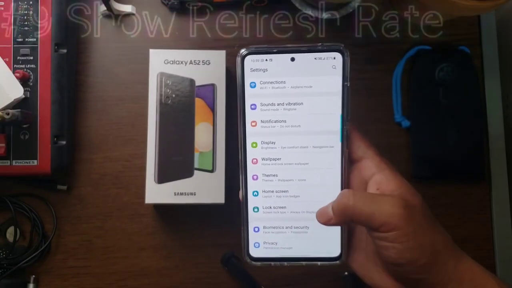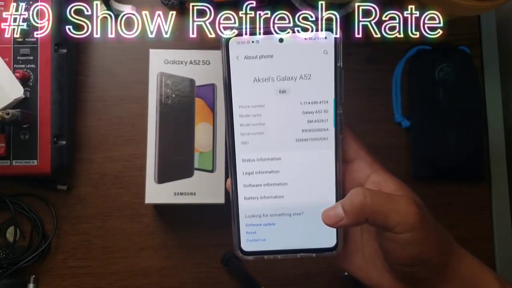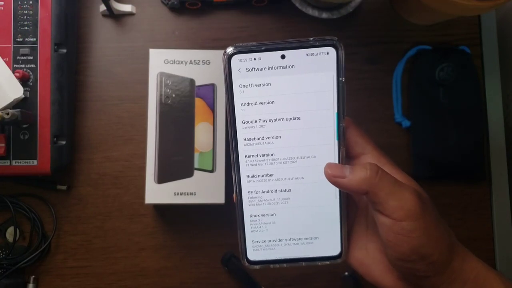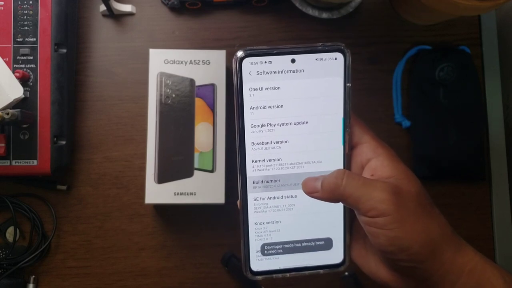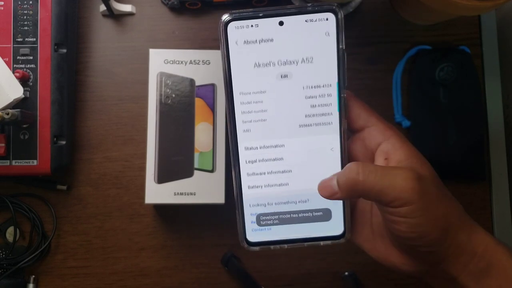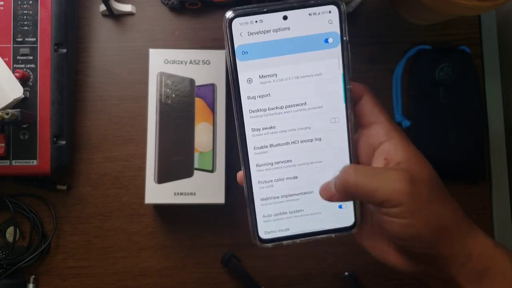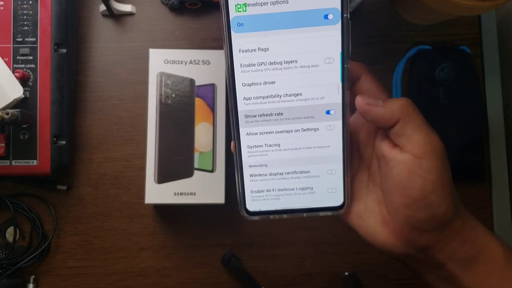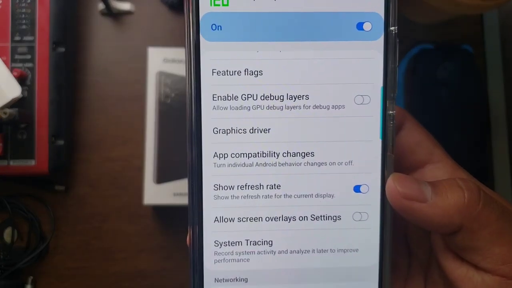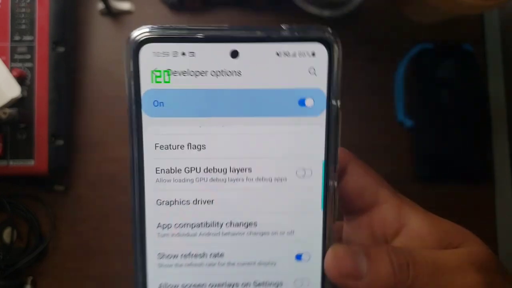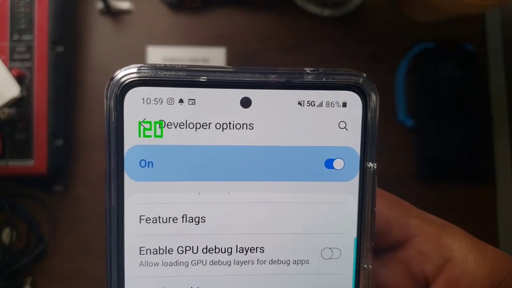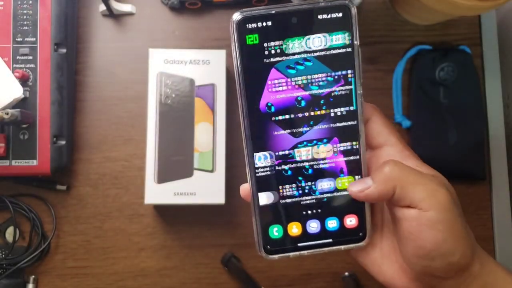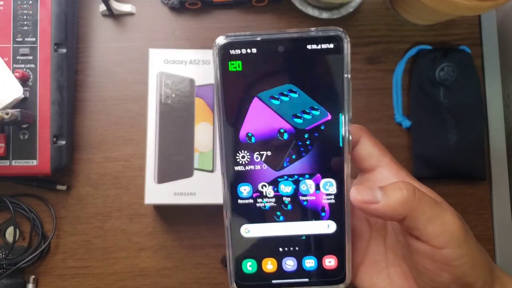For this next one, you want to go down to About Phone, then Software Information, then click on the build number 7 times. Then there's this little thing with Android 11 where you can scroll down a little bit to Show Refresh Rate. That is where you're going to get that little green icon where it says 120. I showed you guys this with the A51, I believe, but this one has it with 120, so I wanted to let you guys know.